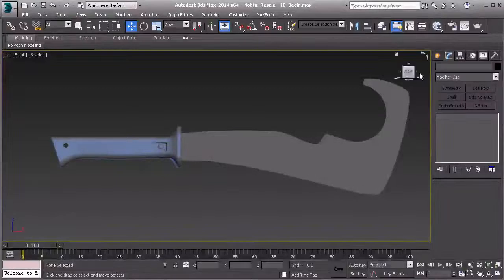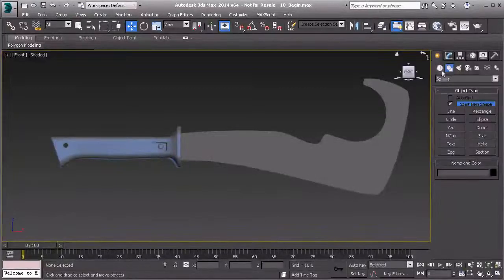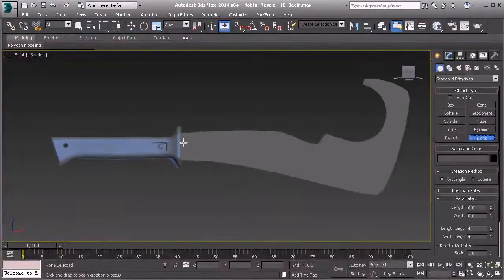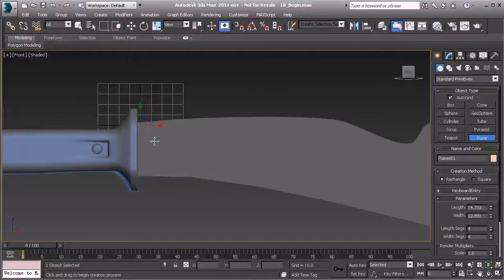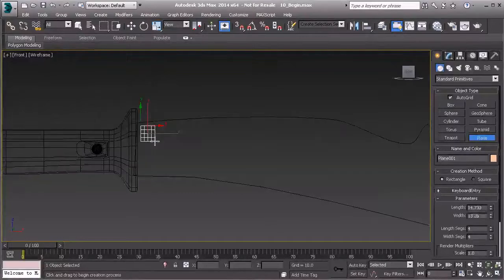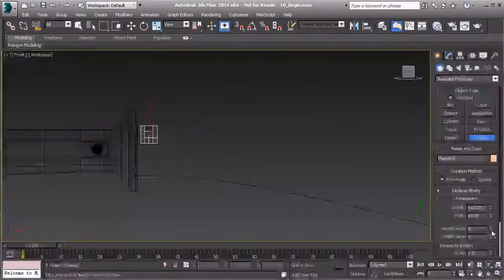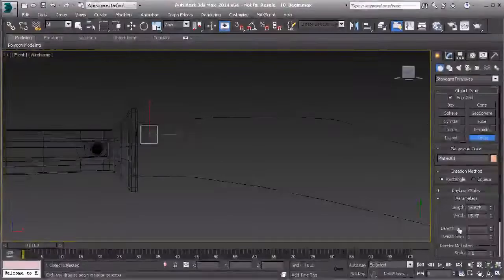So to get started with this, let's go ahead and grab our Create panel and go to Geometry, and let's create just a single plane. I'm going to create this right on top of my blade, so I'm going to turn on Auto Grid, and I'm just going to left click and drag this out. Let's hit F3 just to see that. And then with that, let's make sure that our width and length segments are turned on.